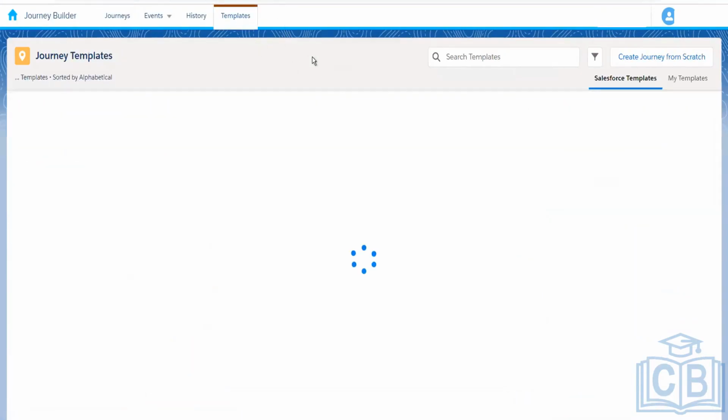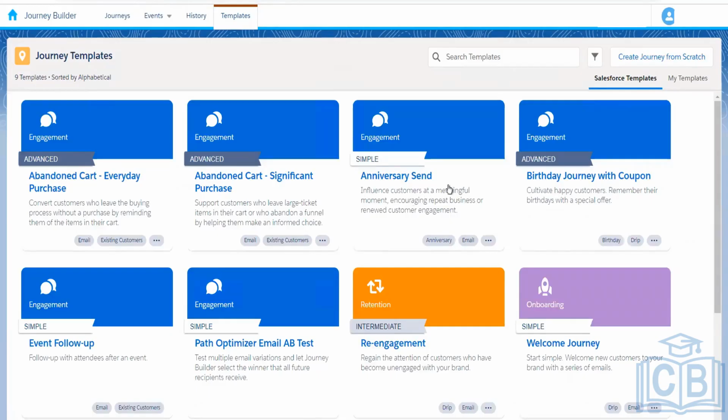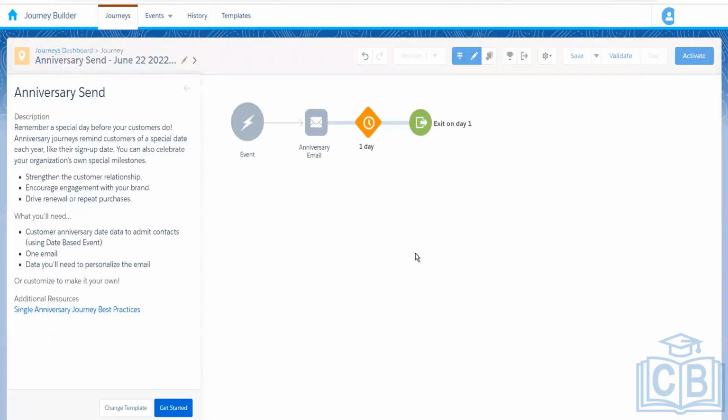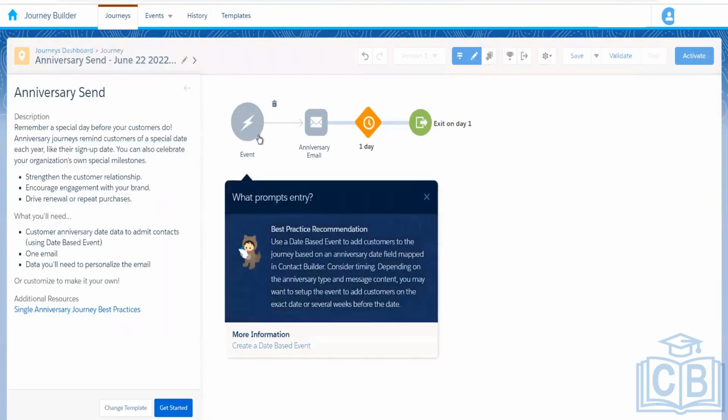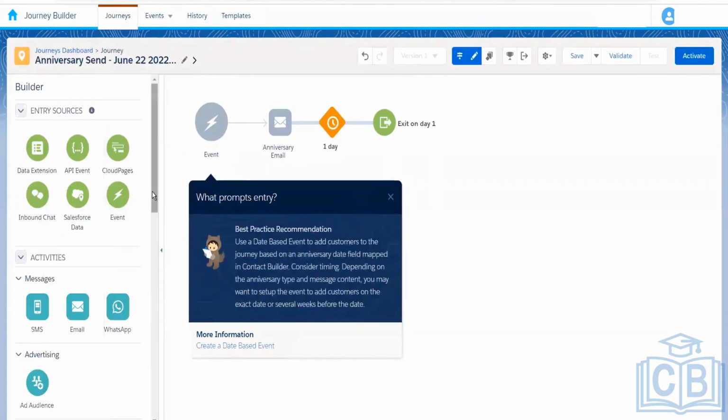And next we have templates. I think we talked about the templates. We have Salesforce templates and my templates. Either we can pick up a Salesforce template to create, let's say, an anniversary send. What it does is give us a kind of basic structure, and on top of it we can make the changes. Here we have this event and then anniversary. Now, if you want to make some modifications, let's say I want to change the entry source, change the message activity, or send an SMS instead, it will give us a basic structure and we can make the changes on top of it as per our requirement.